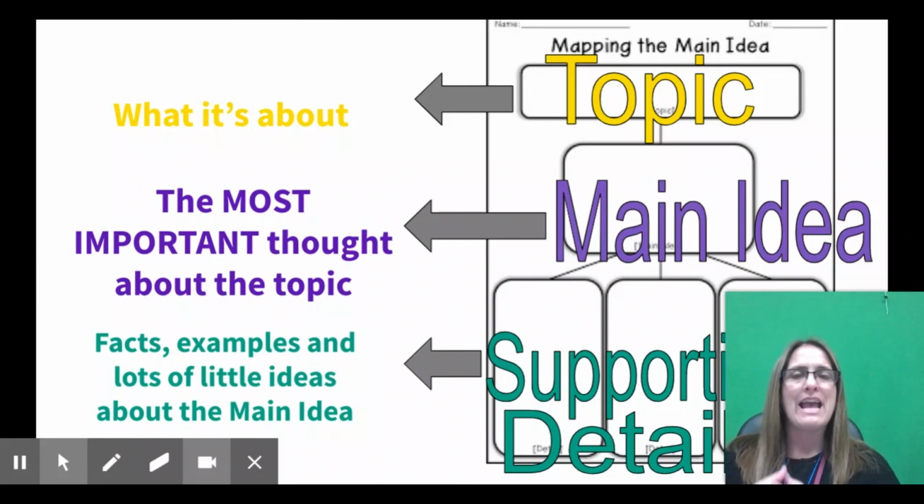And then finally, enjoy all the facts, examples, and lots of little ideas about that main idea as you read books like the King Kong book and the Empire State Building book. This thinking about topic, main idea, and details will make nonfiction reading so much more fun and enjoyable for you as a reader.